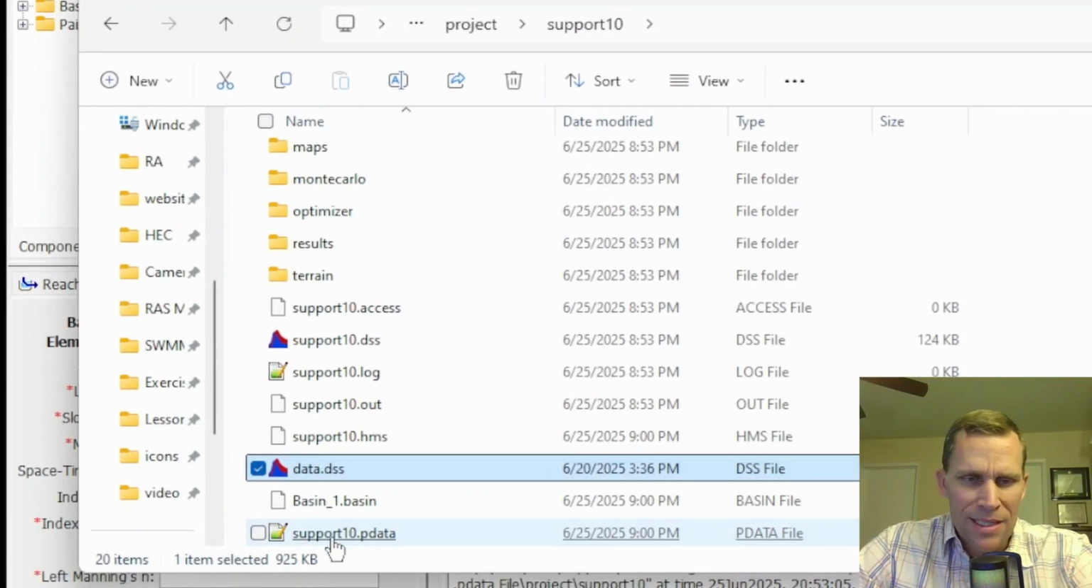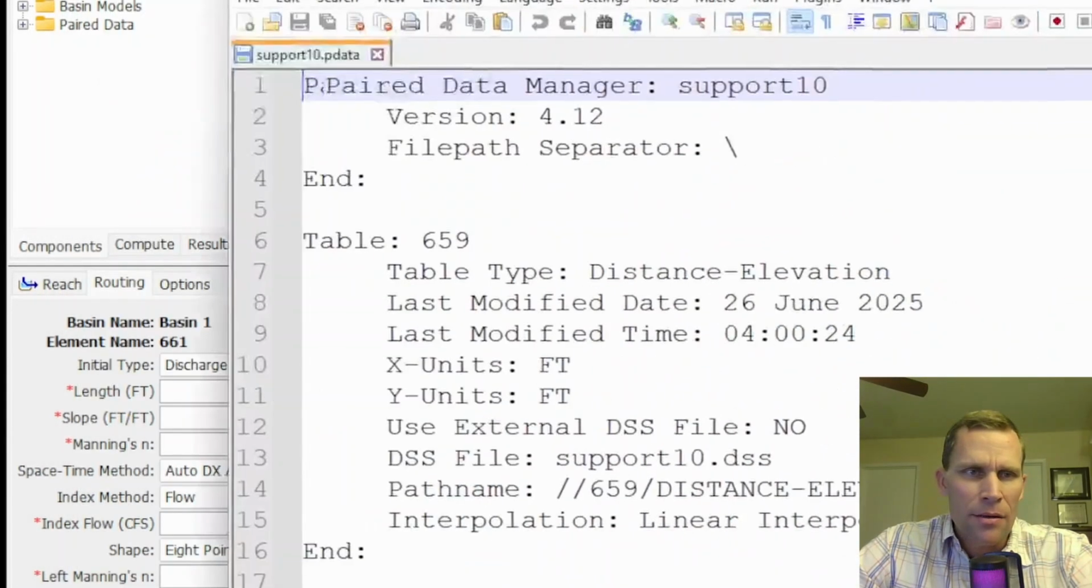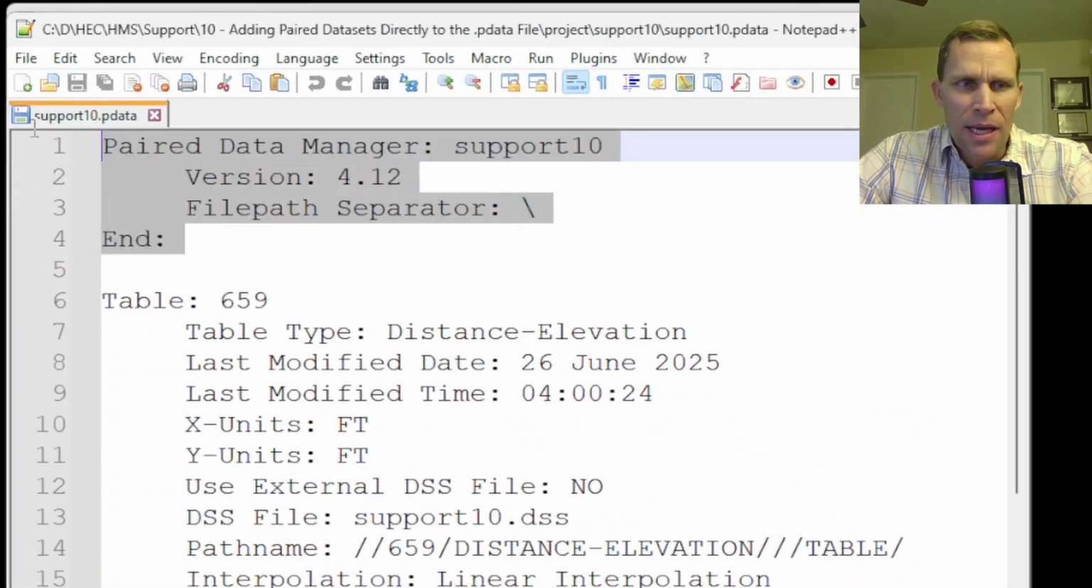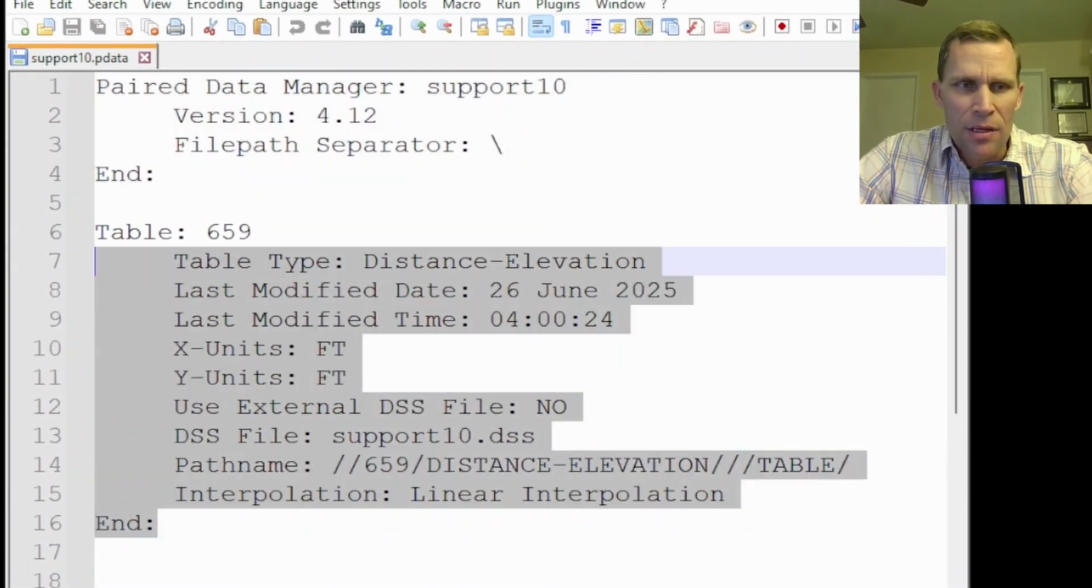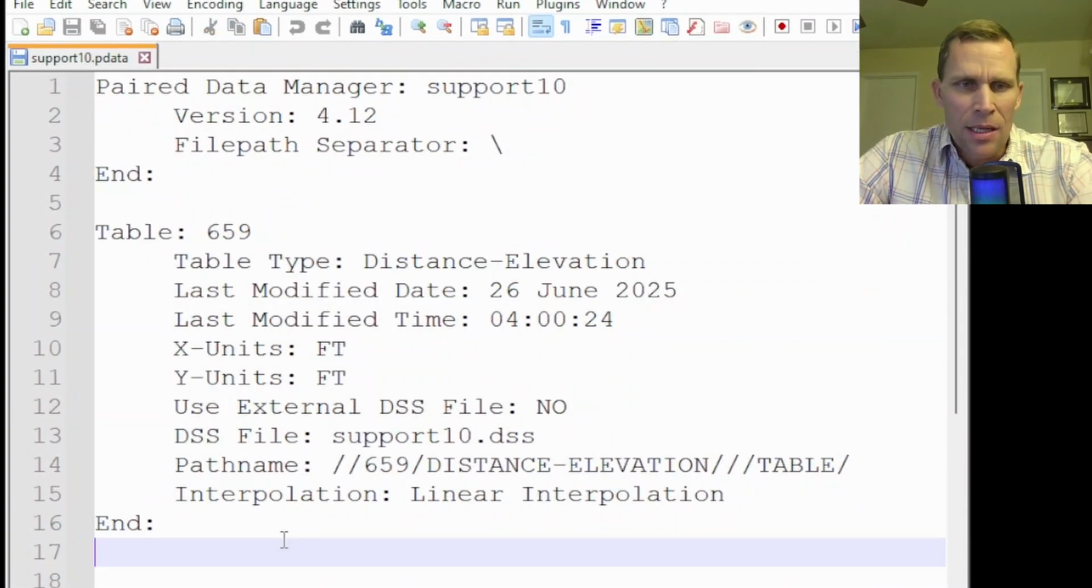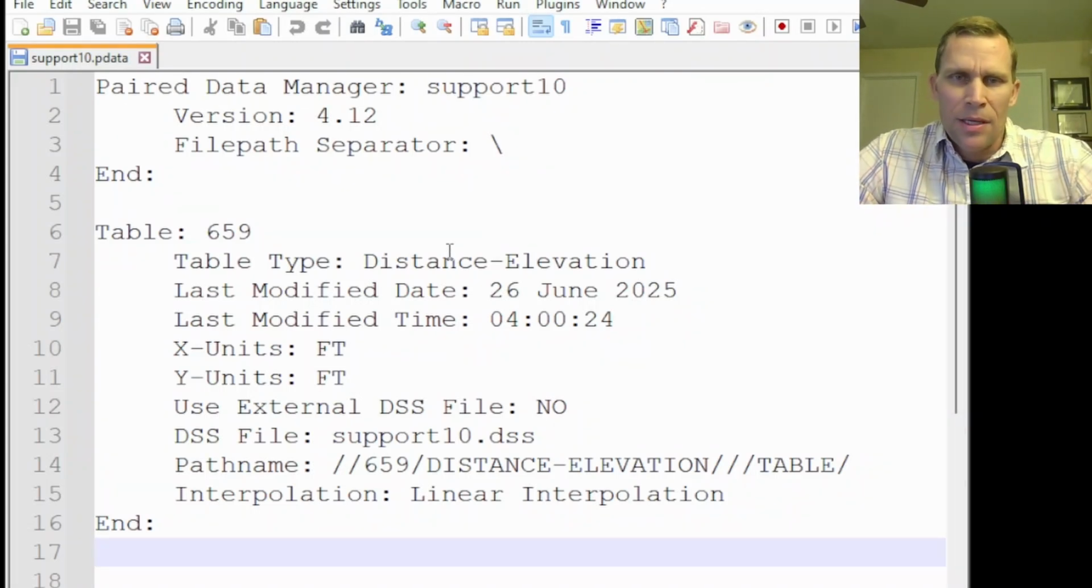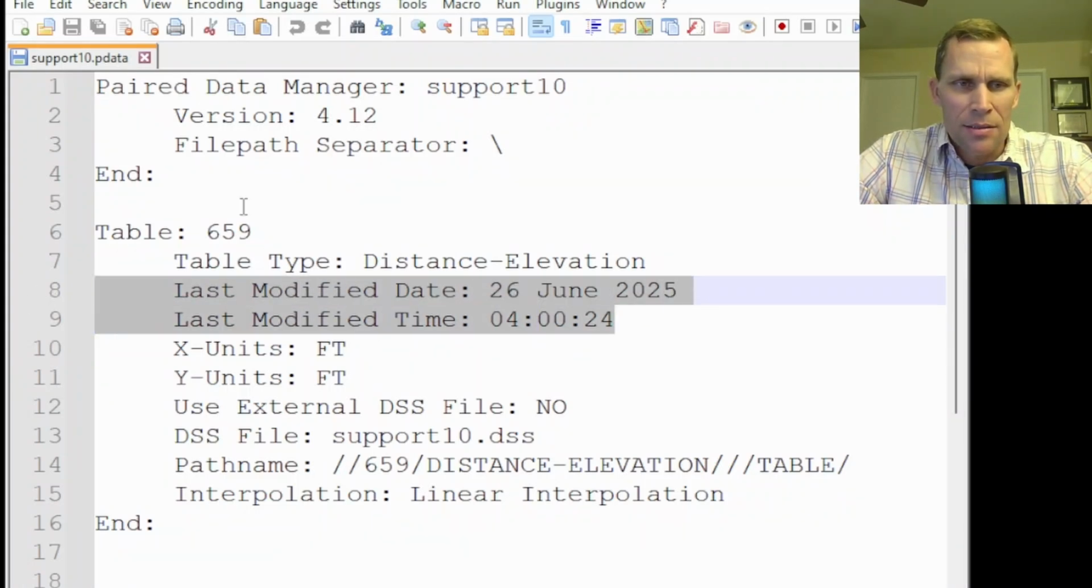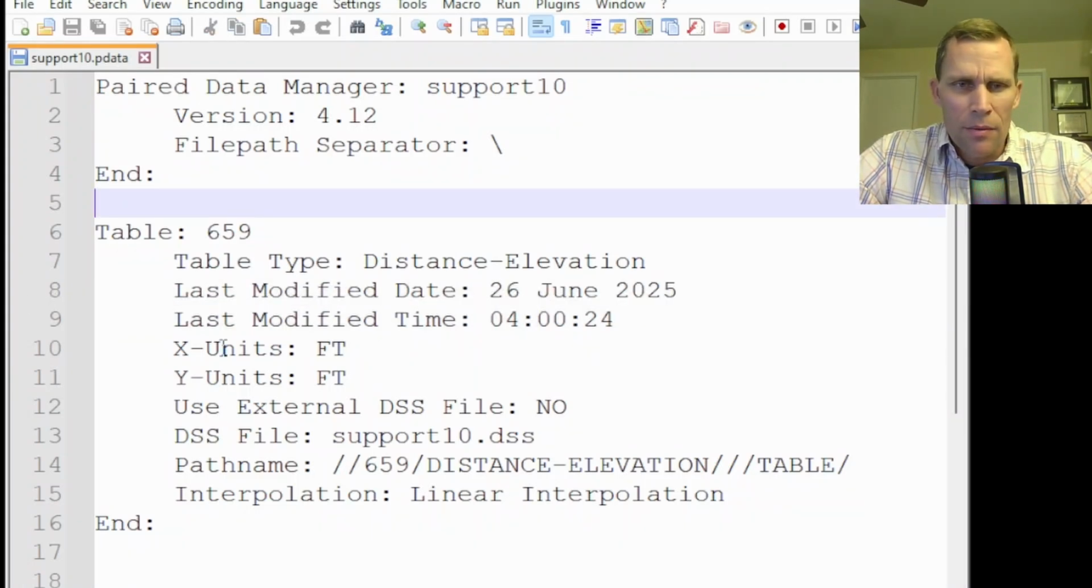Here is the support10.pdata file. And here is what that looks like. Same thing as before, except we have this entry here for the paired data set. This looks to be all default data. So for instance, distance elevation is probably the type because I selected cross section. This is the date and time, at least it is in England, or the prime meridian, whatever it's called.